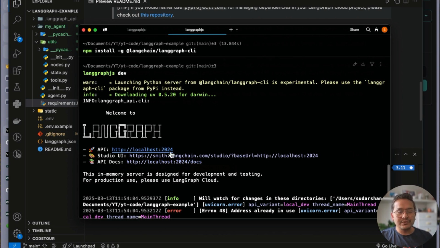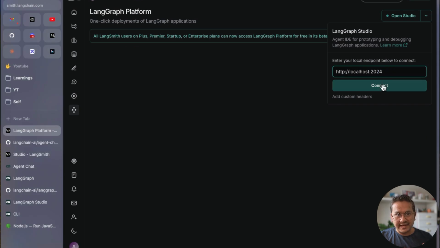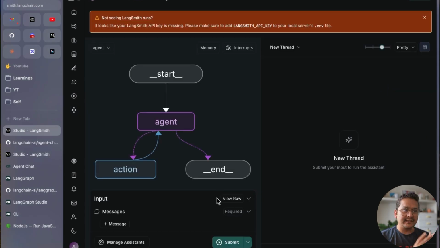Here is 2024, right? I can go here, 2024, I can connect. This is the LangGraph agent running in the browser instead of your local LangGraph Studio, so that each and every one of you can follow, not only the Mac OS users. And you can see here, it looks like your LangSmith API key is missing.